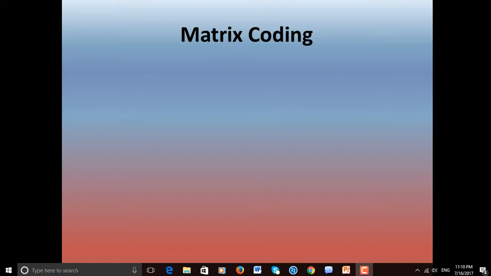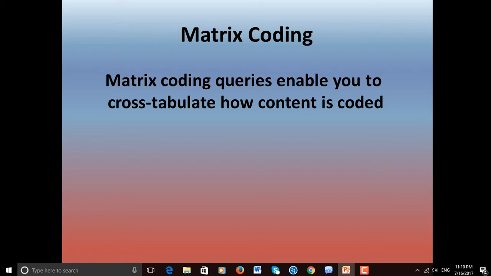Hi, this video is going to explain to you about matrix coding in NVivo. First of all, let's define what is meant by matrix coding. Matrix coding will allow you to cross-tabulate your data.